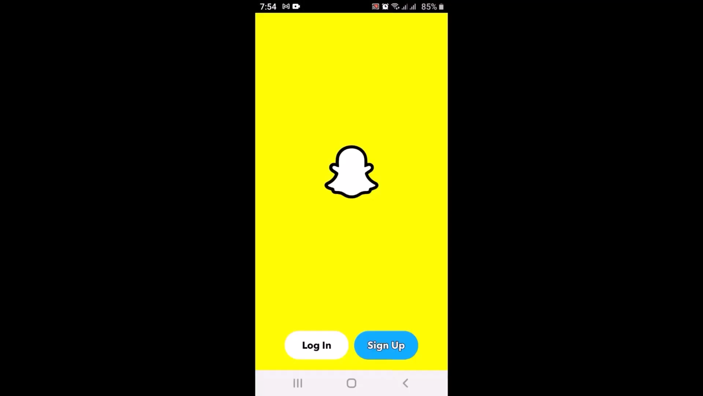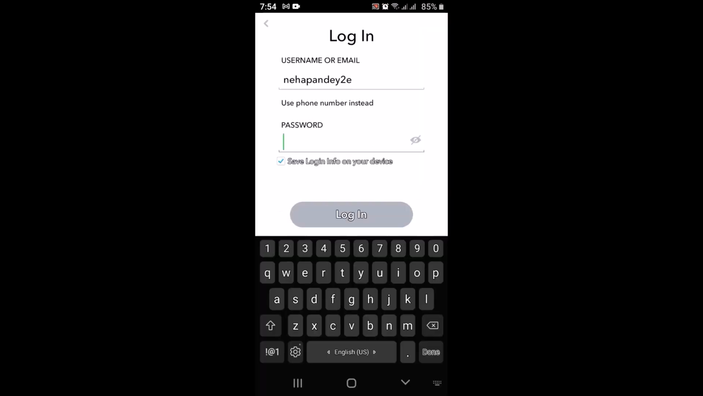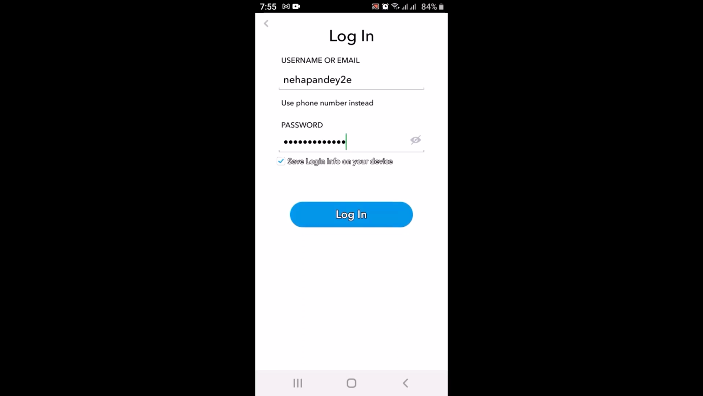Once you open up your Snapchat application, now you'll have to tap on login. So in order to reactivate your account, you'll only be able to log in using your username and your password. So then enter the login credentials. Once you type in the login credentials, tap on login.